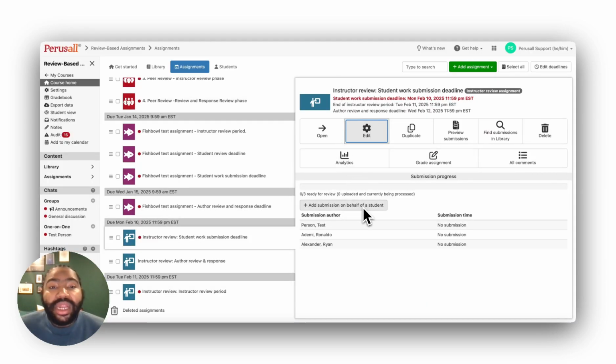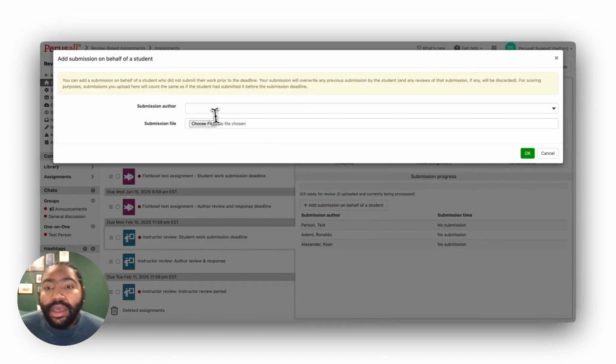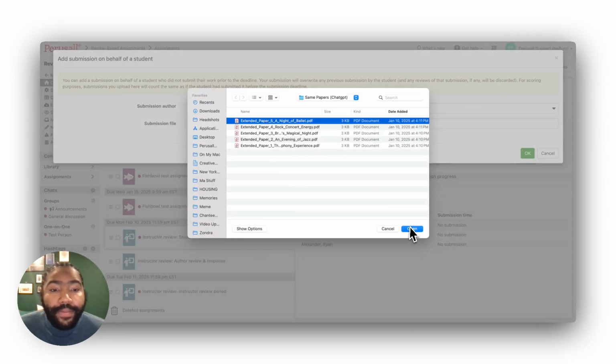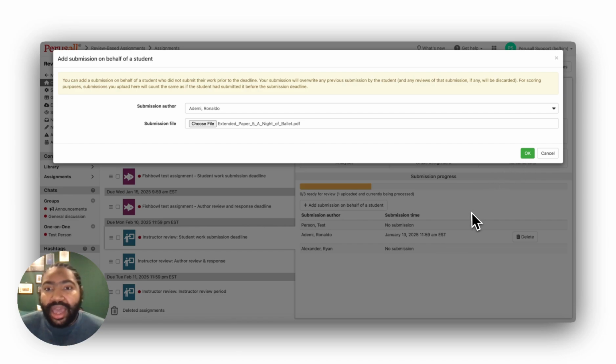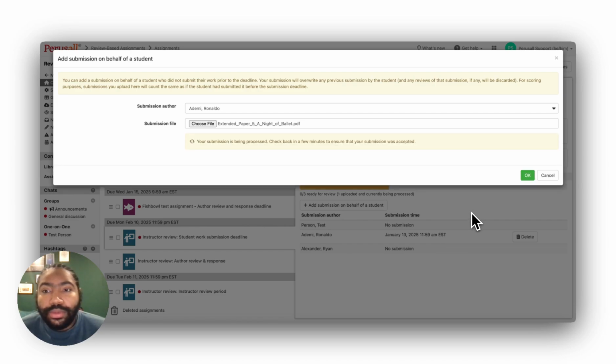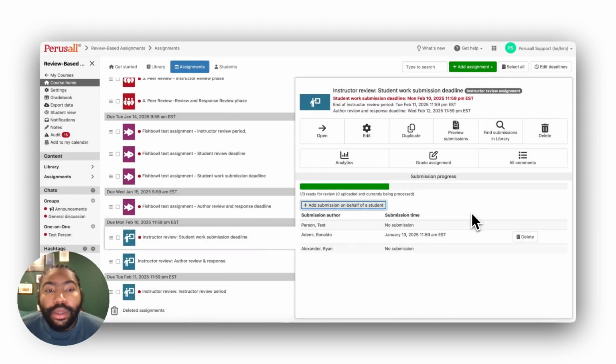So one last thing that I want to show you during the student work submission deadline phase is that if for any reason students have an issue uploading their work, they can send it to you externally, and you as the instructor can add a submission on behalf of a student during this phase and during the instructor review period. You can click Add a Submission on Behalf, choose the student that you want, and then choose the file directly from your device and add it just like this. Great, so once you've submitted it, it'll show up here.